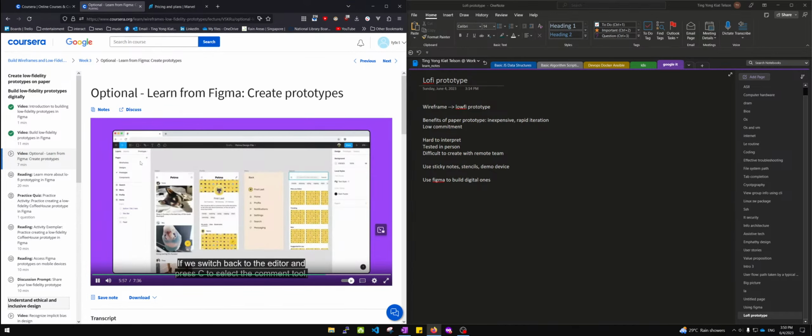If we switch back to the editor and press C to select the comment tool, we can see the comments our team made on the prototype on our frames. This allows us to collect feedback in one place, incorporate advice, and resolve any outstanding comments.